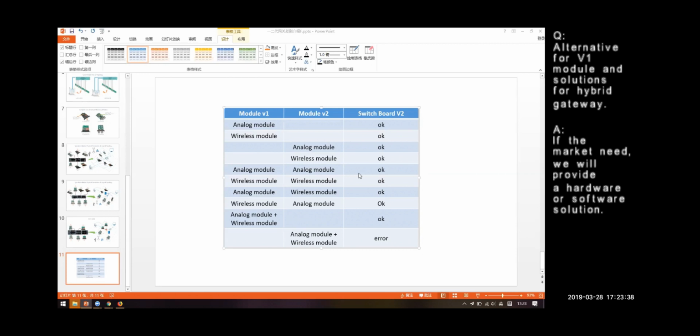About the end of life for the V1 gateway, if the market needs such kind of product, I think we will try to make another replacement for the V1 module cards. That means we will try to find another chip to replace the current V1 card. It's on the plan, but it's not ready.